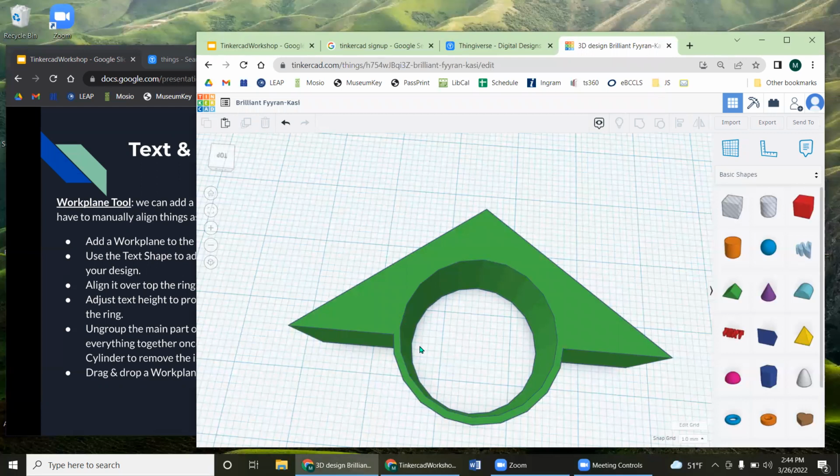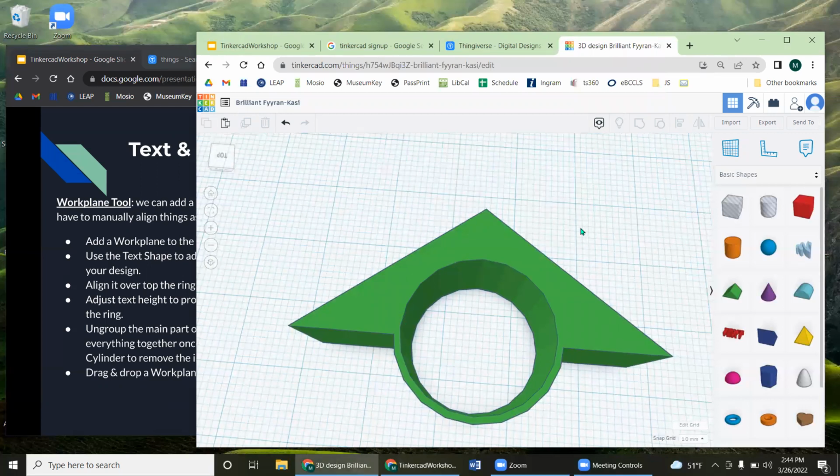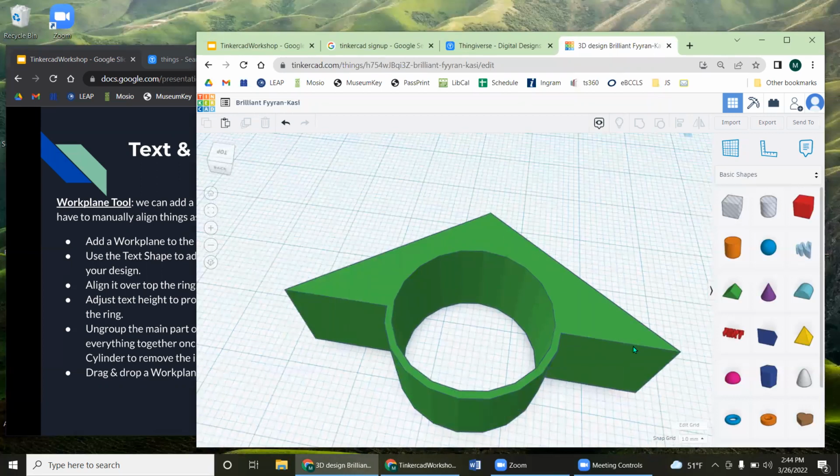Any questions up until this point? And again, you can chime in anytime you want me to stop. But is everybody following along? Did you get to this point if you're following along?